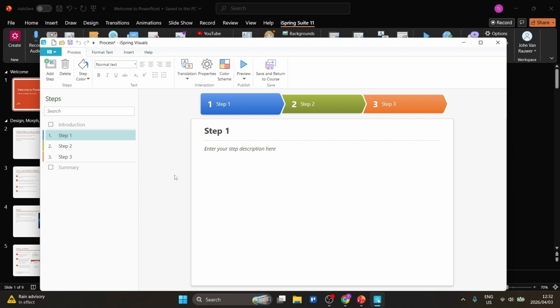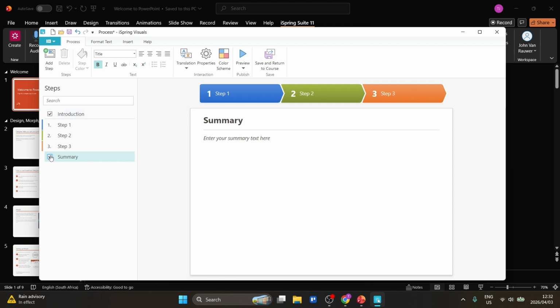So I've chosen the process as my type of interaction, and here we can start defining all of our steps. So we've got step 1 over here. And to keep it simple, we are going to just leave this as step 1, step 2, step 3, and you can add in a description for every one of these steps. Now, you can also add in an introduction, so you can add in a complete slide over here for an introduction, as well as a summary of this interaction.